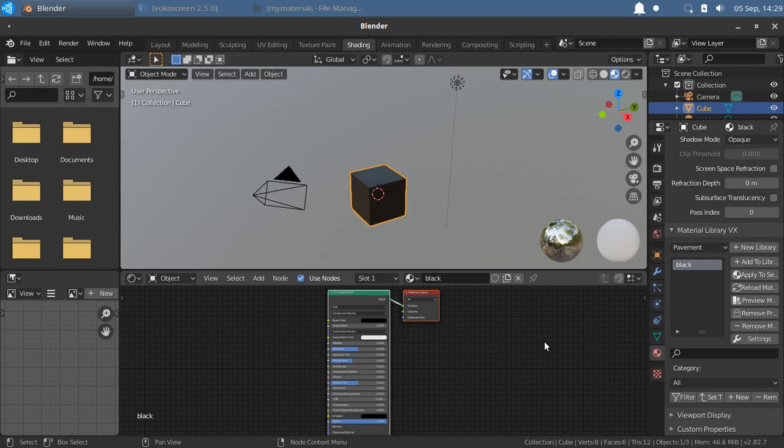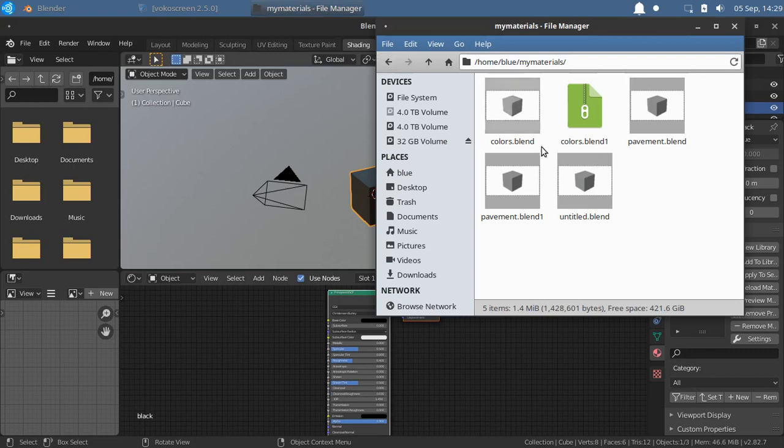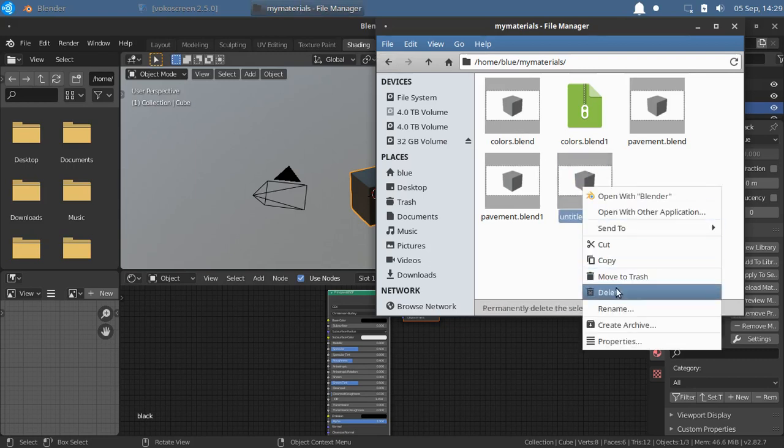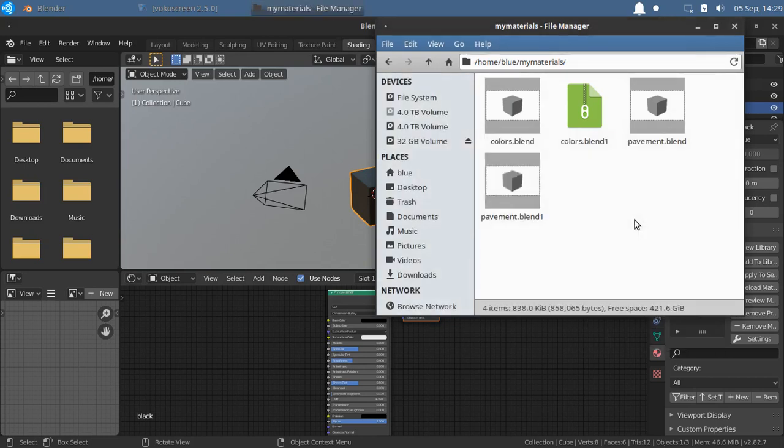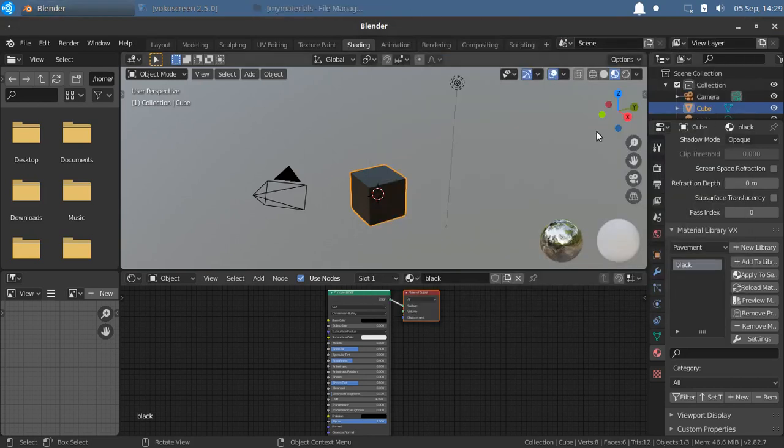So that's how you build up your material libraries, and they can get pretty complicated on your node trees. And you want to make sure you delete the untitled file that got in there temporarily, and you'll see you'll have a colors blend file 1, pavement blend file 1. So you don't want to delete those. Those are your libraries, and underneath those you can have many individual materials.